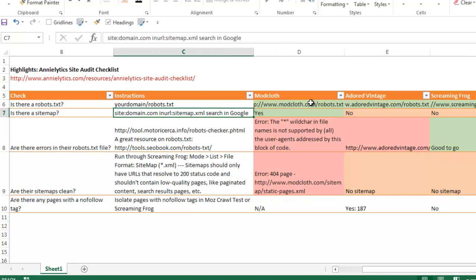The next thing is to check if they have a sitemap. Now this isn't necessarily required, but a lot of SEOs in the industry still think that it's valuable to have a sitemap that has been submitted to Google. Some disagree with it. That's totally fine. But go ahead and do this at your own discretion. I'm just more showing you how to check if there is one and if it's set up correctly.